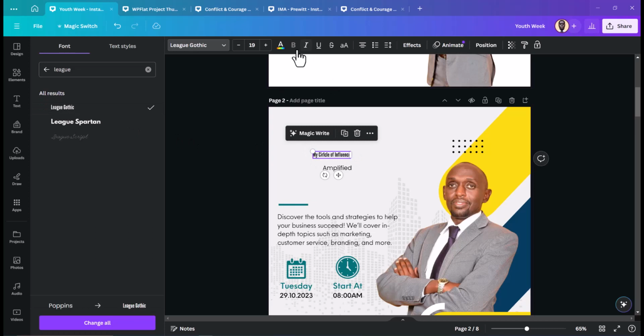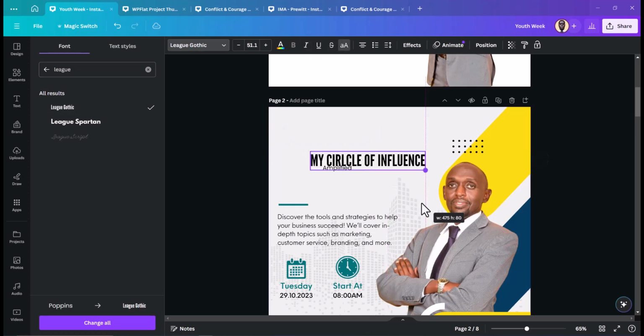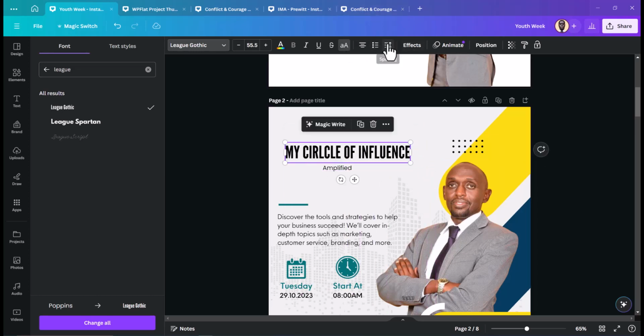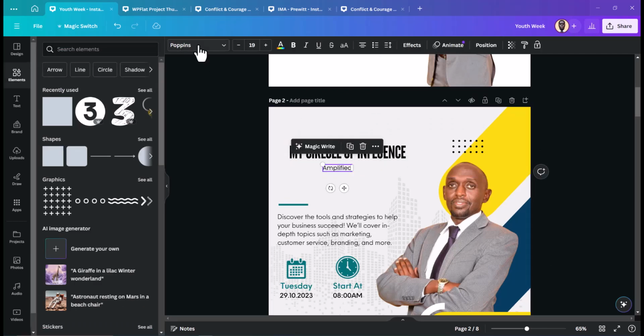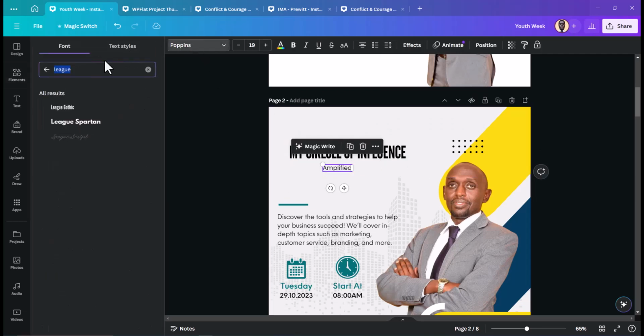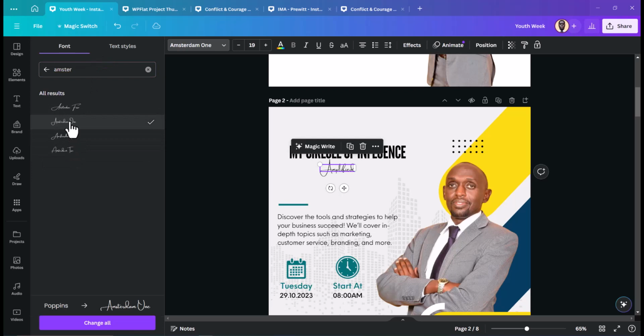Now League Gothic works best for me in caps lock. So I've put it in caps lock, but there's something I did earlier on that template, which is the spacing. See, letter spacing: sometimes reducing the letter spacing actually adds to beauty. You see how reducing the letter spacing, bringing this text closer, gave it a bit of beauty. So for the amplified, I can then use Amsterdam. Let's see how it works.